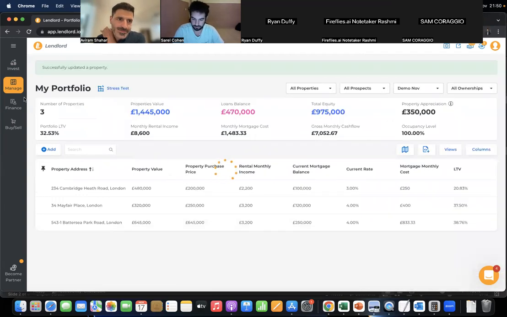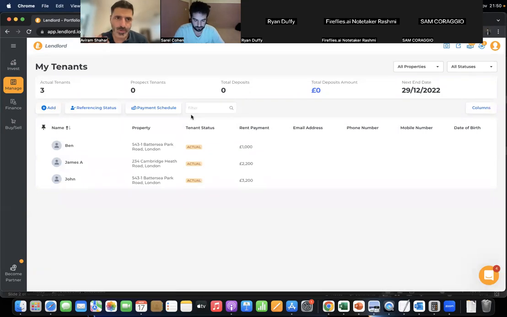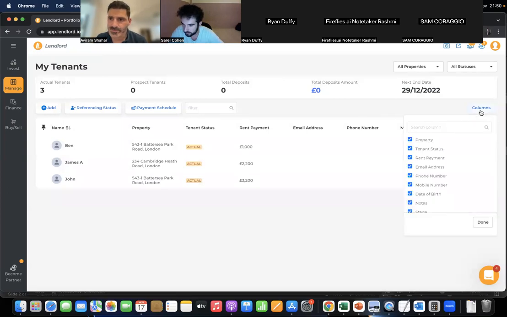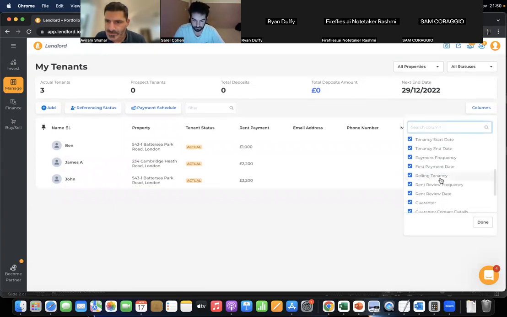Then on my tenants, you can define more than one tenancy per property. And you can also use the unit. Let's see if I have it here. In order to name the different units. So, and let's just drag and drop this to.